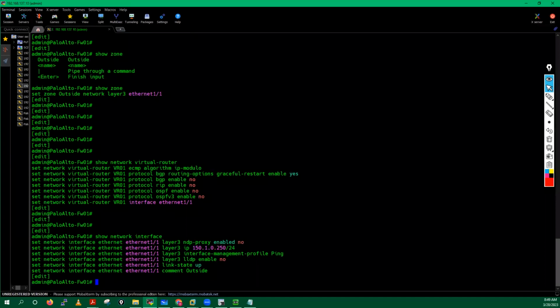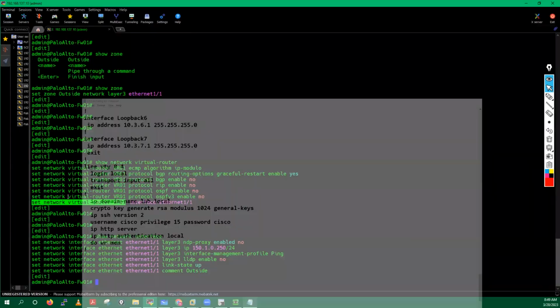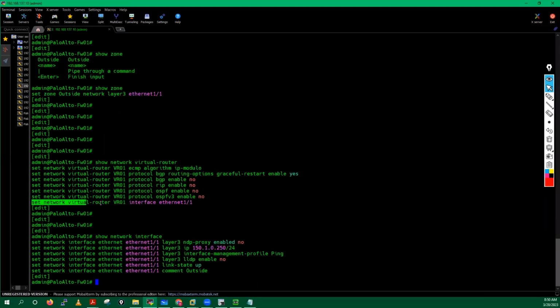Now let's suppose you just want to create one more virtual router. What you have to do is use the CLI command set network virtual-router VR02.